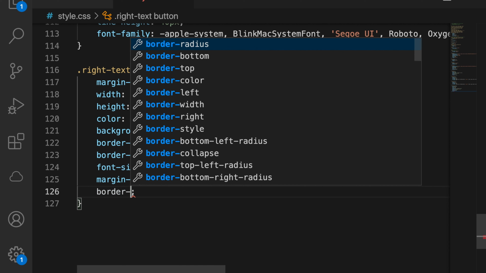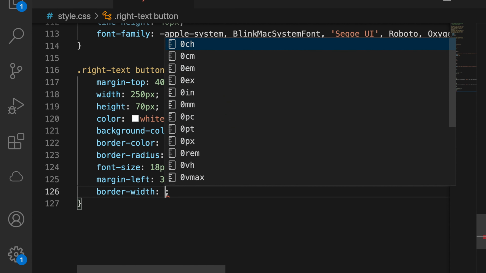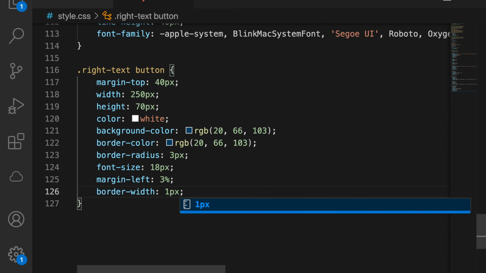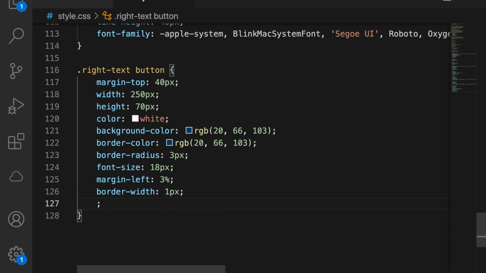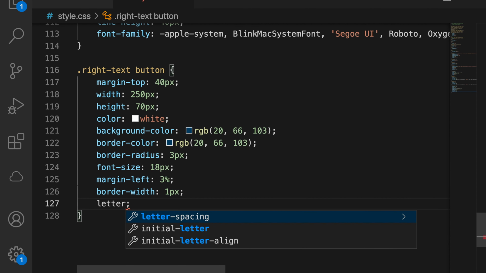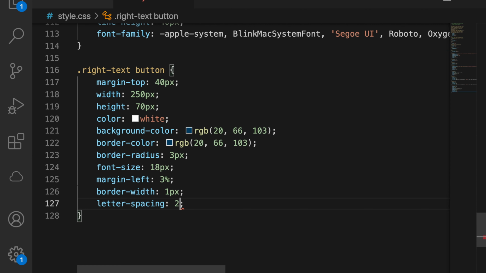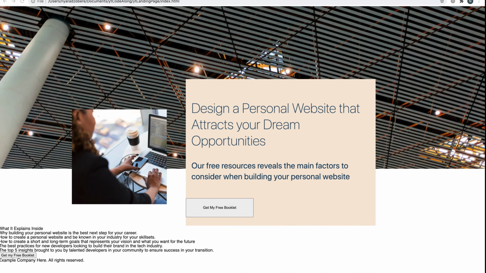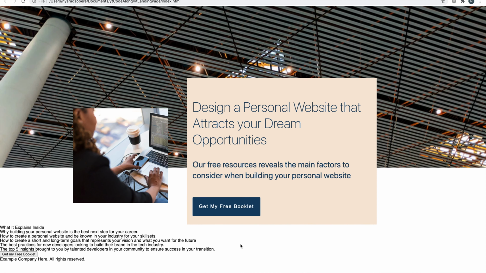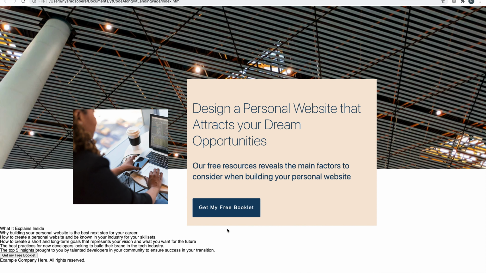We're also going to define the border width, which is that line around the button, to 1px so that it's a thin line rather than this thick border. Then we're going to just make the letter-spacing 2px, which just makes the letters a bit further apart from one another.